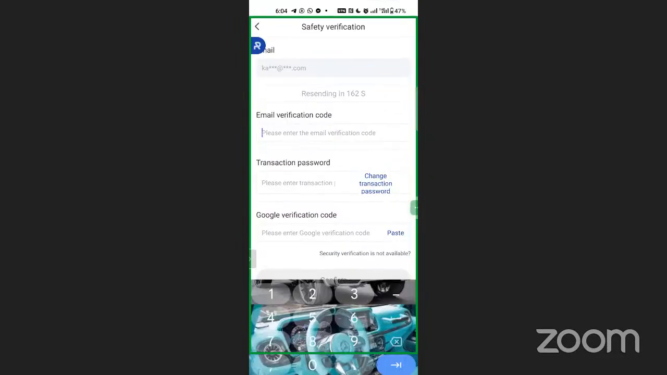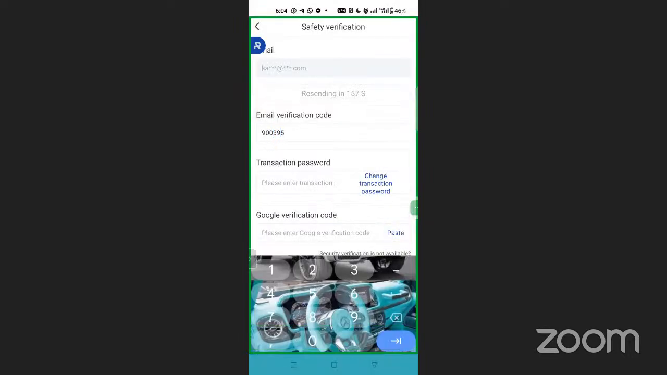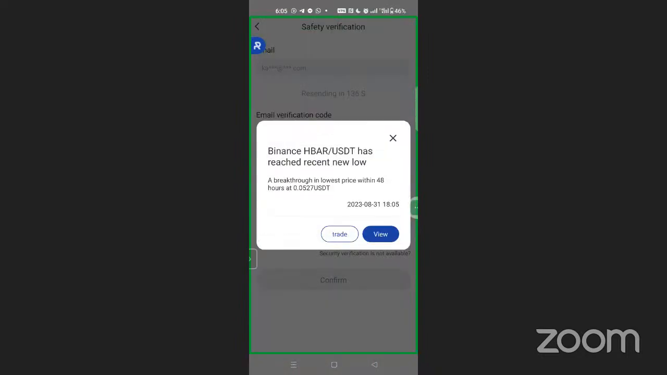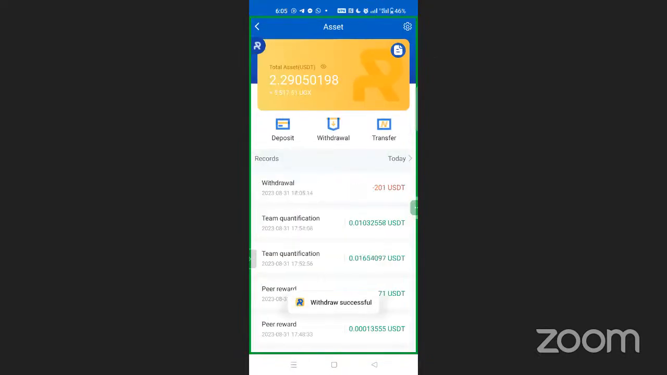Okay, then I go 900-395. I'll enter my password. I'll enter my Google Authenticator. This is for protection purposes. I'll pick my Royal Q code, and something went wrong. Okay, so I'll wait. I'll pick my Royal Q Google Authenticator. Okay, paste it in here and confirm. And immediately the withdrawal will be successful.